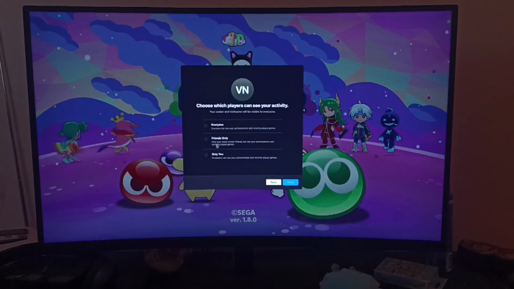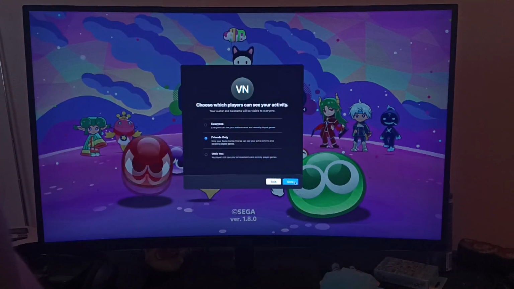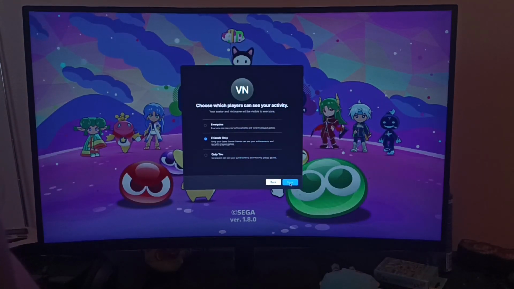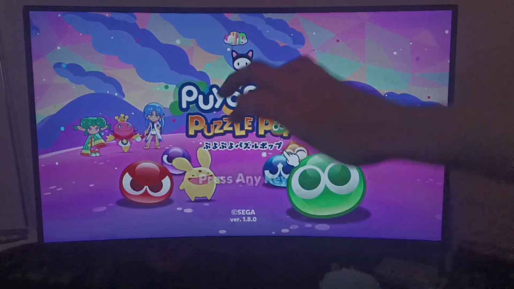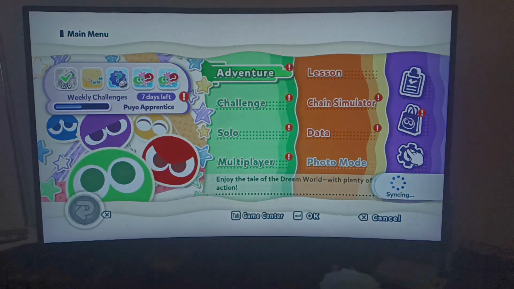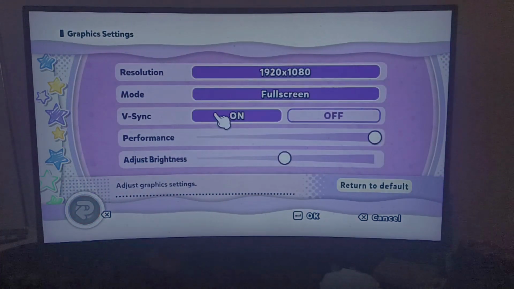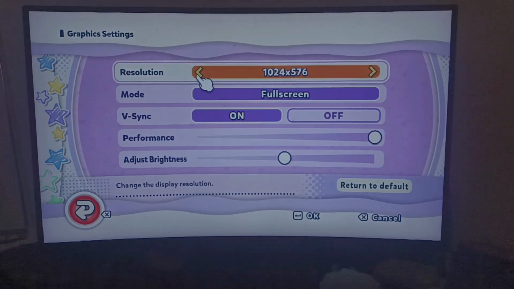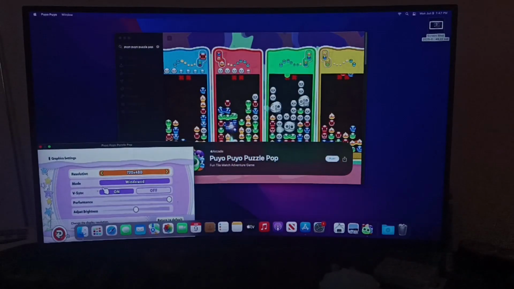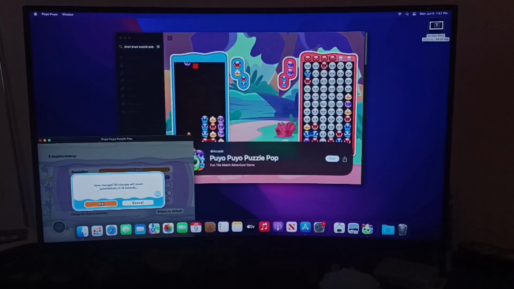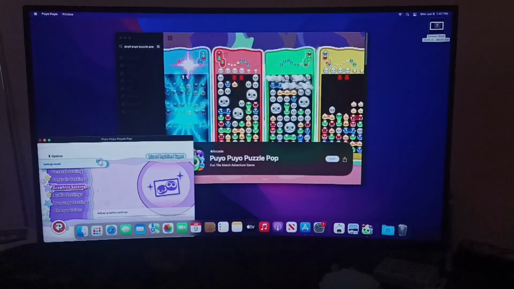Choose which players can see your activity. Friends only. Hit done. Okay, can I change the resolution at all? Okay, graphic settings. Okay, I can. Let's lower the resolution a bit. Okay, this runs a little better.